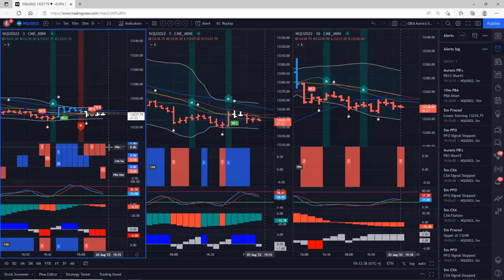And then same with the 10-minute chart, we can actually see that there is a 10-minute PBA on right now. And you can see it's over here as well. That 10-minute PBA is showing up in the same chart. So instead of needing to glance across the 3 different charts, you can look at one chart and see if there is alignment.